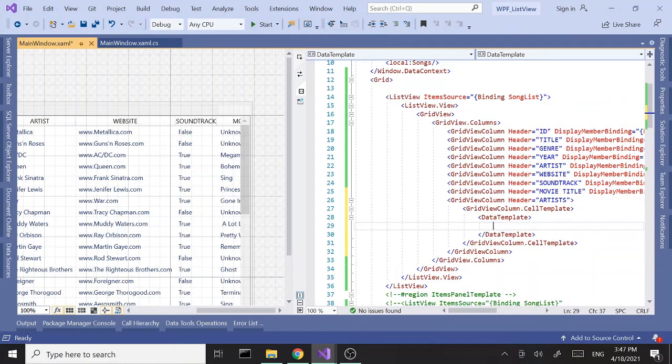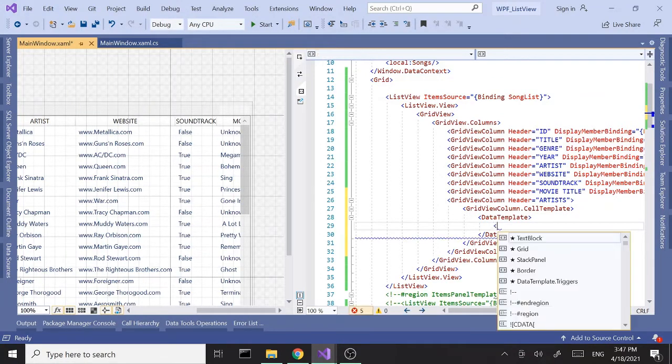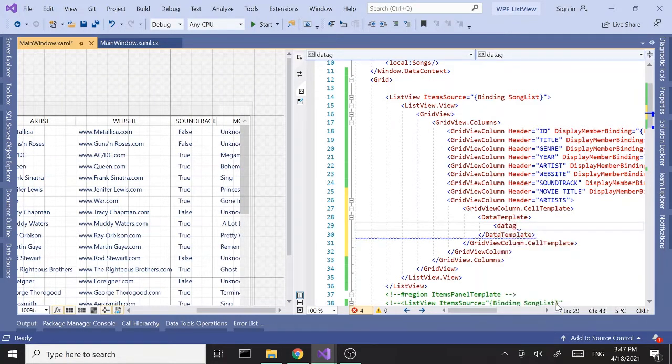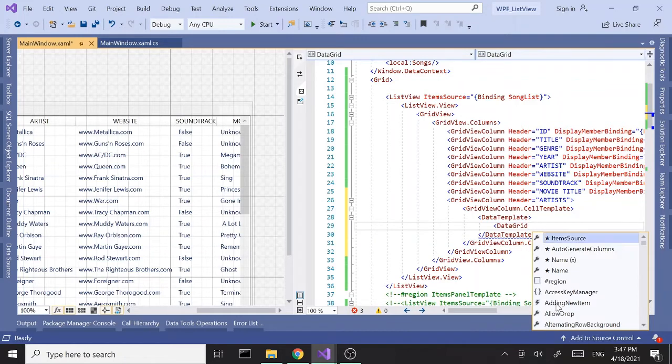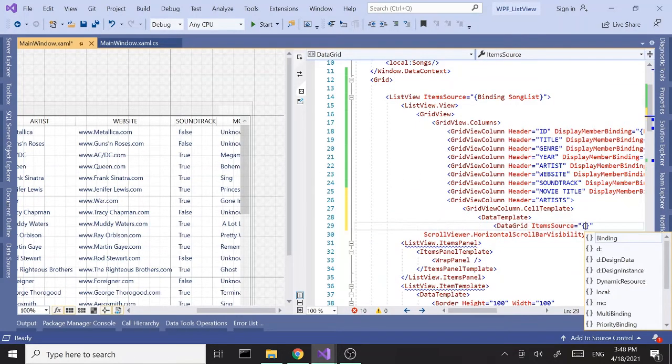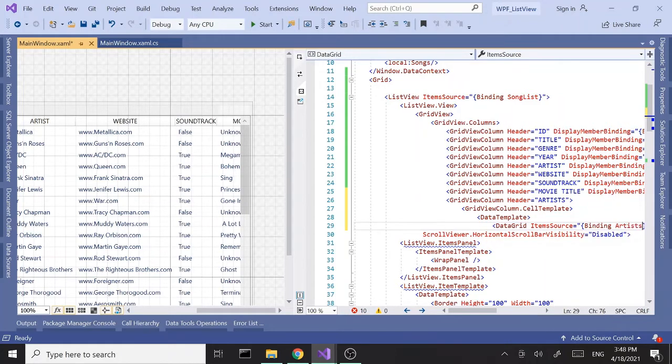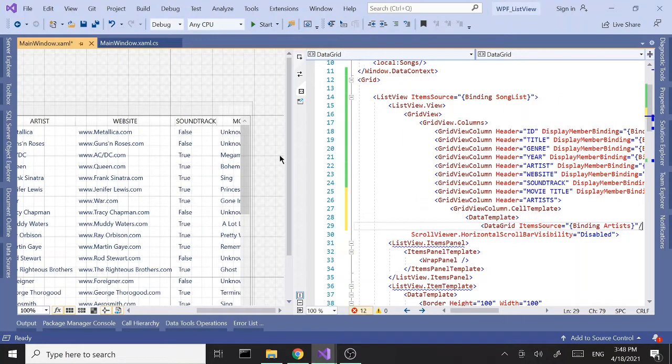and our data goes into data template. So again, we can use a combo box, list box, a list view. What else? We can use a data grid if we want to. You know what? Maybe we should use data grid. Data grid. Let's try it. Okay, and let's set the item source to binding artists. Let's close this out, see what happens.